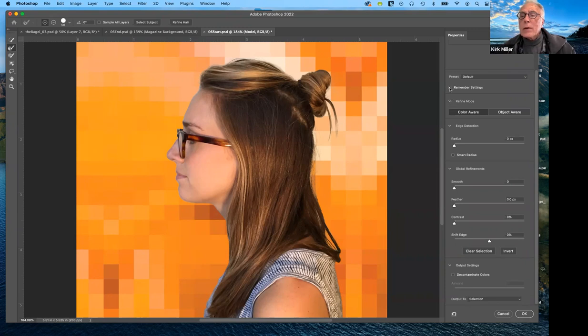We're going to go back here, and I don't want to remember settings, but I'm going to use Smart Radius here. If you want to smooth this, and we don't need to do that, you can do that, maybe a couple pixels or a couple percentages. We don't want to feather it, because that will create a soft edge. Contrast, we don't need to worry about, but if you need to enhance the contrast, we can do that.